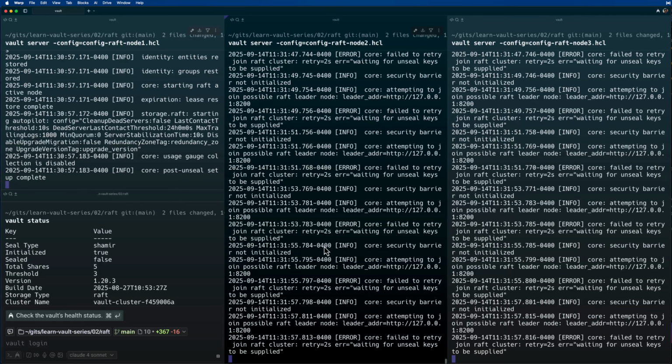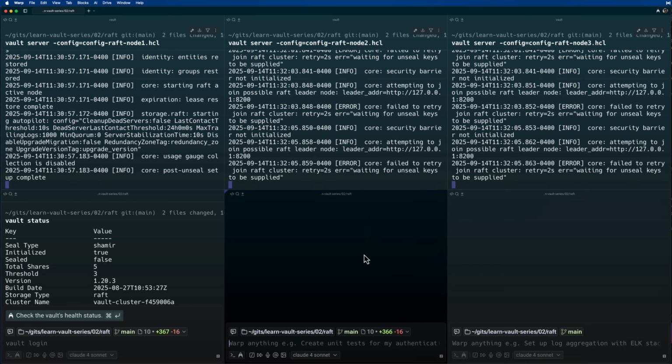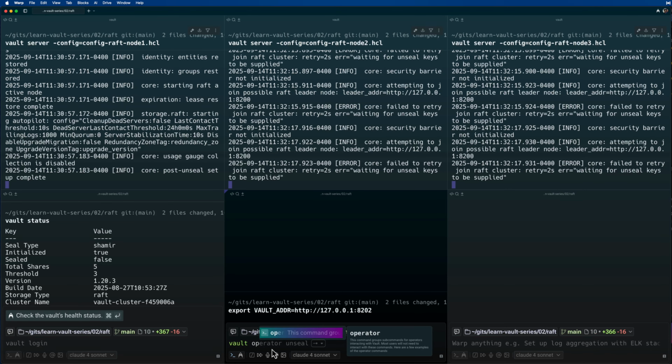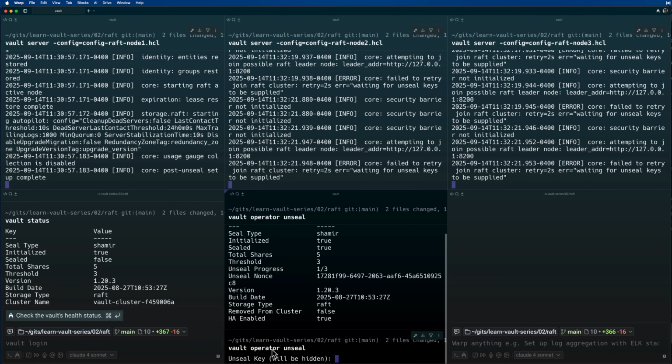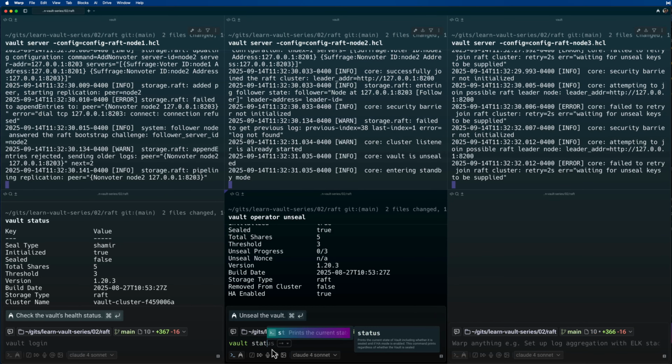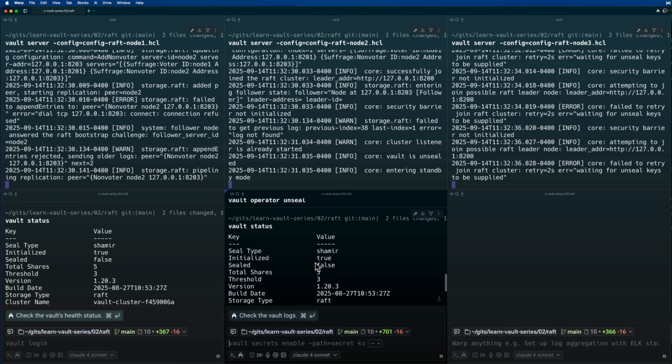So for that, again, I'm going to split the pane down. Here again, same split pane down so that we can easily see. And again, we are going to export using the cluster vault address. In this case, it is 8202 for this particular node. Again, vault operator unseal, pass all the 3 keys one by one. Okay, now vault status. So here again, initialized equals true and sealed equals false.